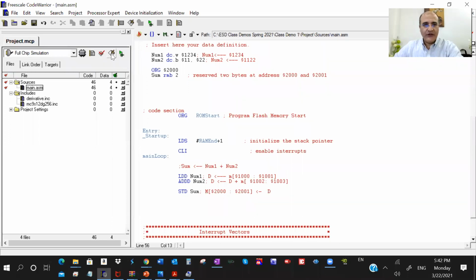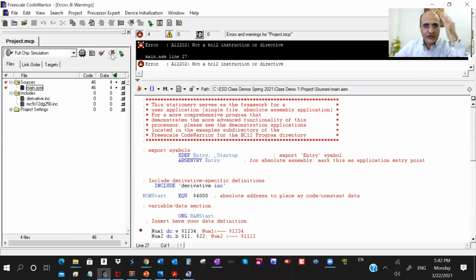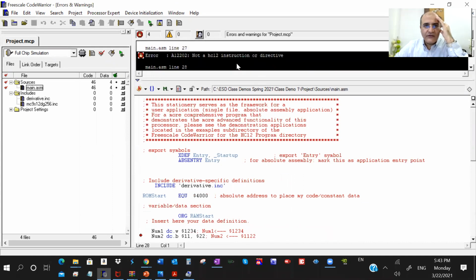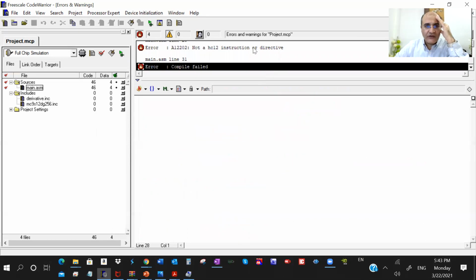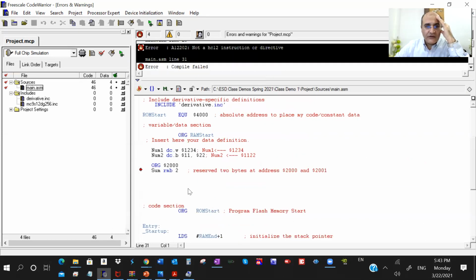If you compile here, this button, make, build, this builds the machine code. Oops, we got an error. What is not HC12 instruction or directive? This is another error, num2. Okay, what else do we have here? Not HCS12 instruction or directive, compile failed. I believe, let me check this.